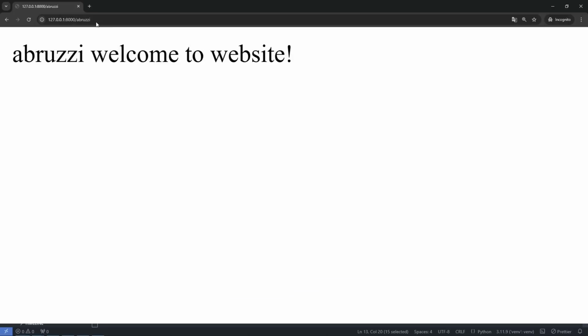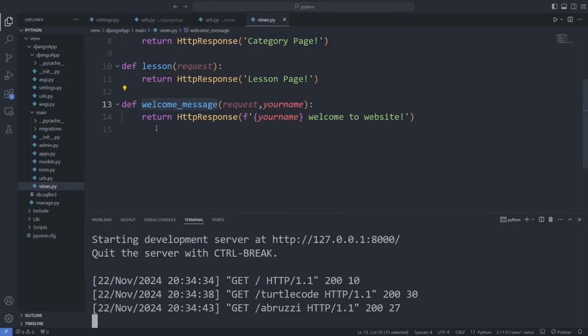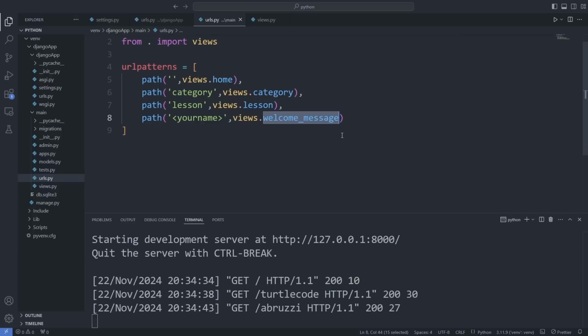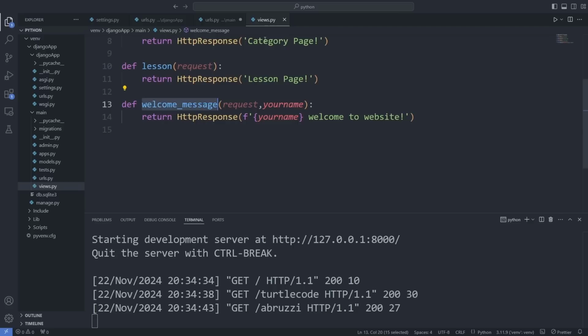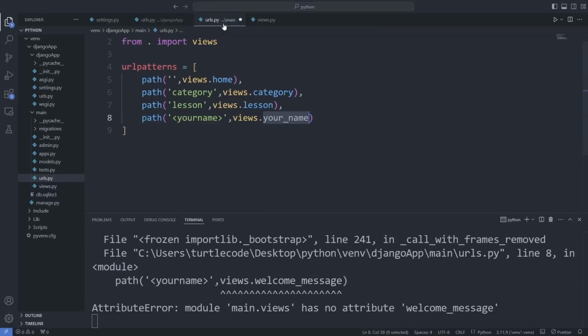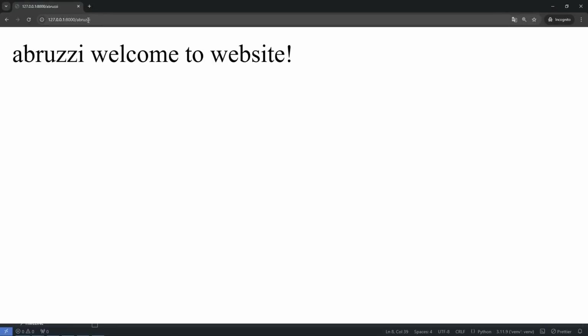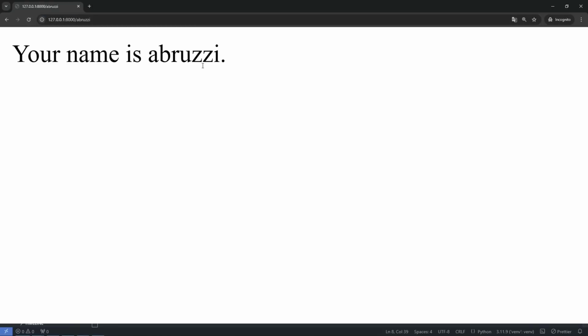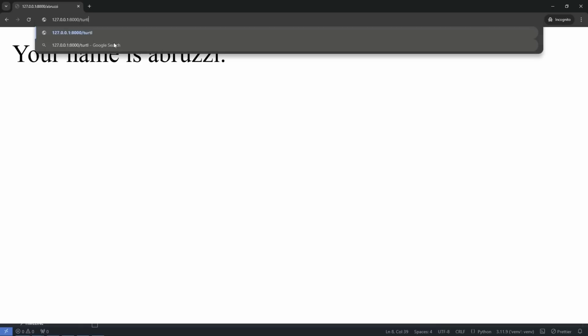Now let's move on and learn what a path converter is with a new example. I will modify the welcome message function, updating its name and content. Don't forget to save your changes after editing the code files. The app will still work the same way as the previous example.